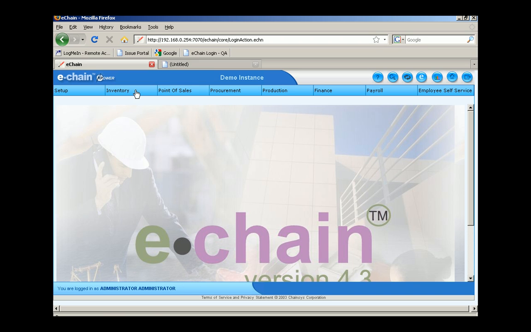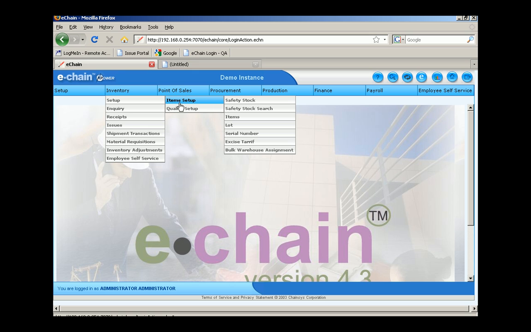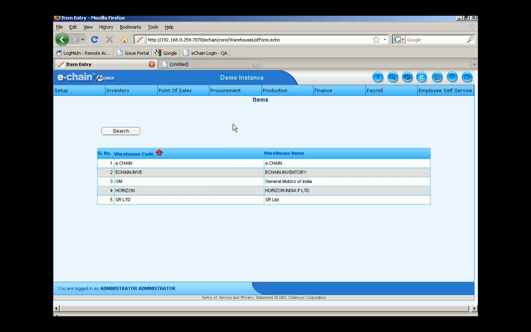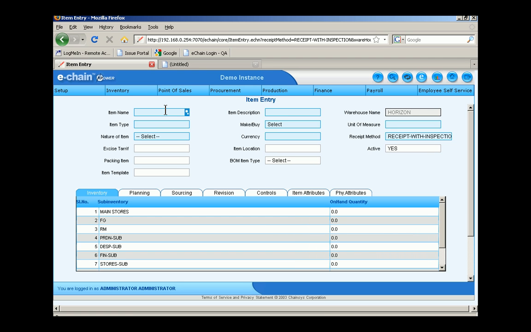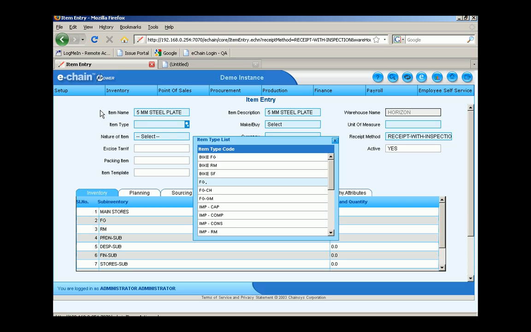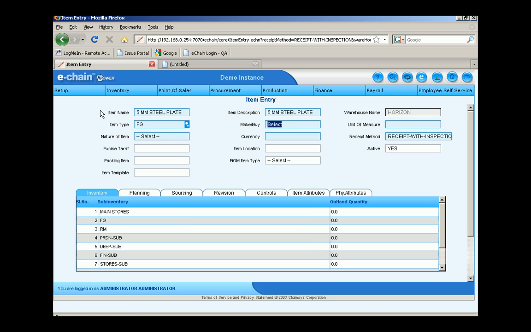So we'll navigate up to the Inventory tab, Item Setup, and Items. So this will bring us to the Items screen. We'll choose a horizon. Here we'll begin by entering in the item name. 5mm steel plate. Then we'll enter the item type as finished goods.